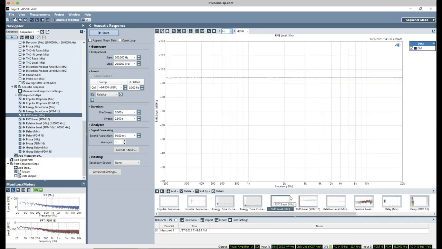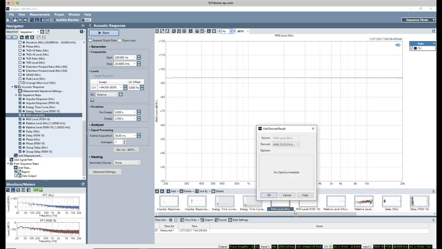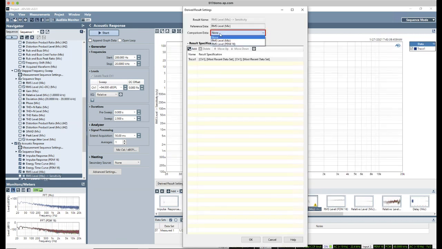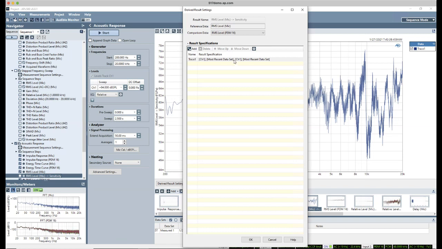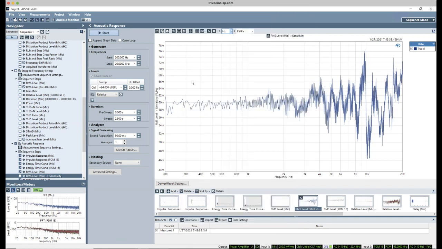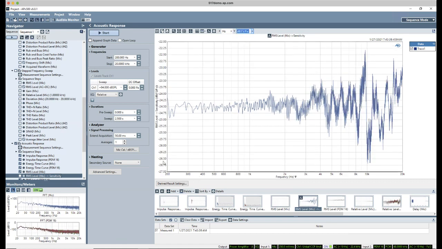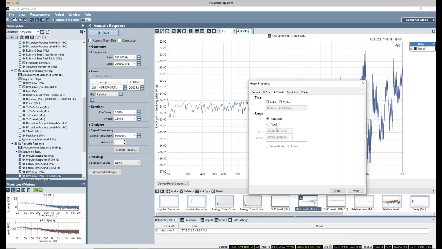So let's go to my RMS level result. I'm going to add a derived result. And again, I'll choose sensitivity. And our comparison data is going to be PDM16. And let's just look at one result, one PDM microphone for right this moment. Let's put this in dBFS per Pascals. Okay, so let's just make this graph not quite so crazy.